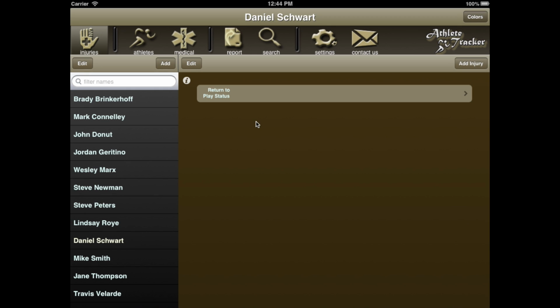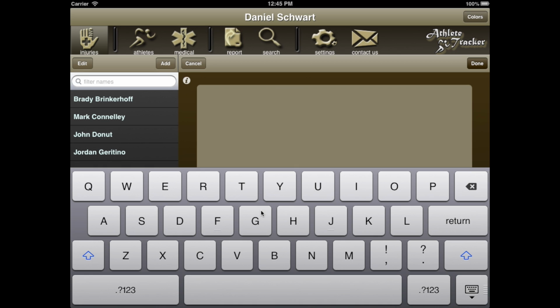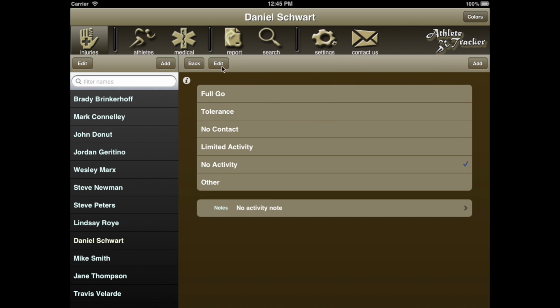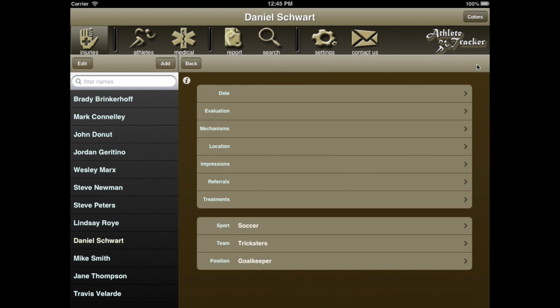What we first see on the screen is our Return to Play status. You can select one of these fields and place a note on the field if you wish. The next thing I need to do to log a new injury is click the Add Injury button. What you see here is a whole list of injury attributes for logging the athlete's injury.